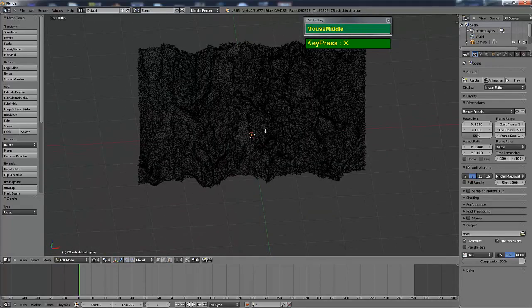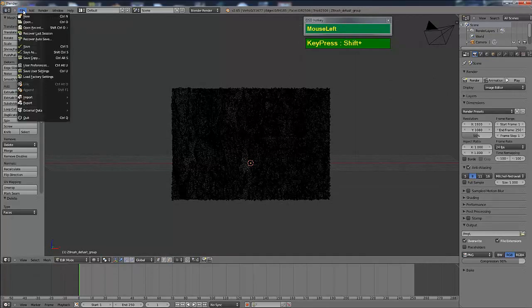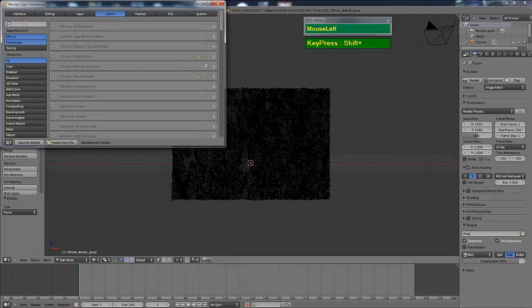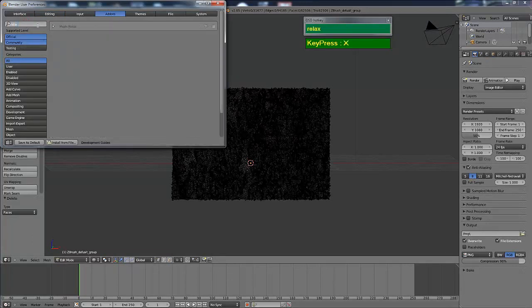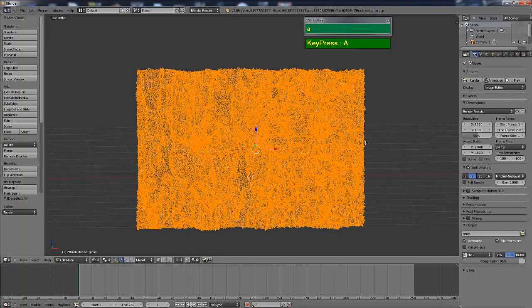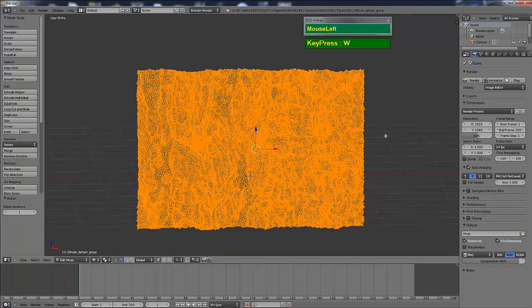You have to enable the relax plugin in Blender by going to File, User Preferences, and then select Add-ons, type in relax in the search, and click on the checkbox here to enable it. While you're still in edit mode, press A to select all the meshes here, then press W and choose the option relax.